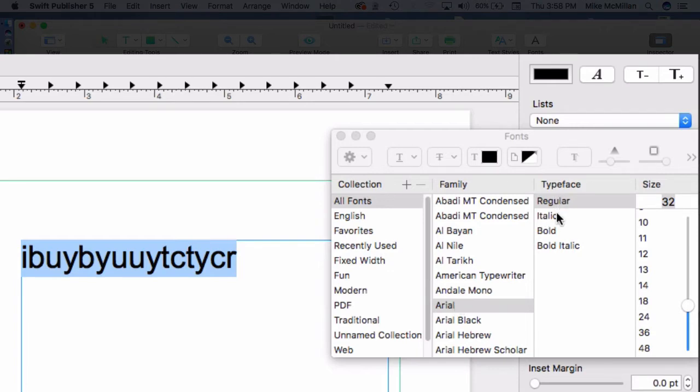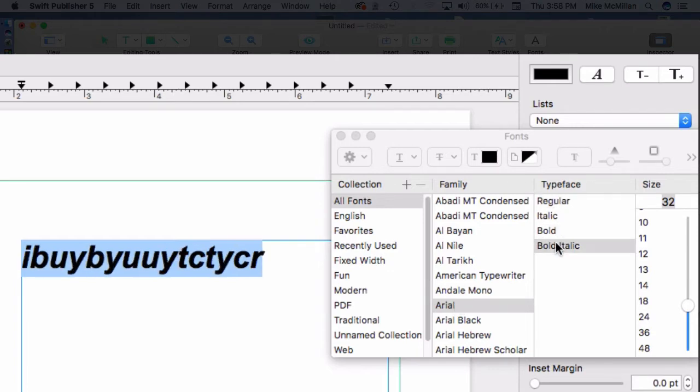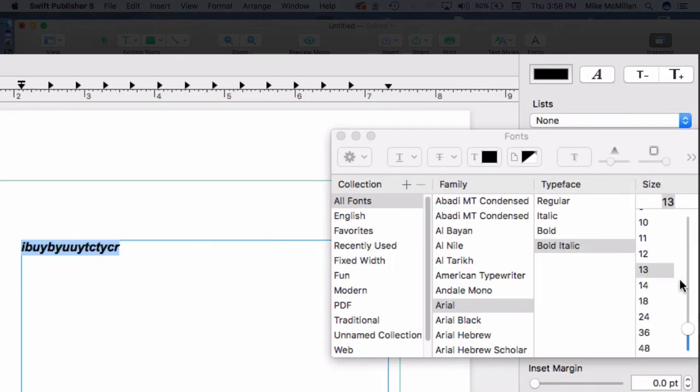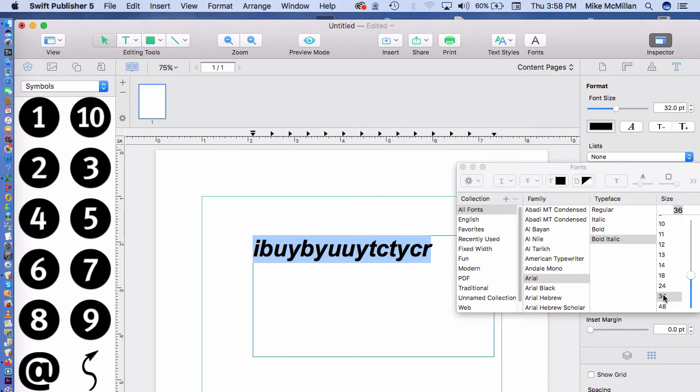And you can make it regular, italic, bold, italic, whatever you want to do. And you can change the size over here. Make it 13, 36, whatever you'd like. You can also just type it in up here if you want something different. But yeah, that's how you can put text in there and then change the parameters of the text, the color, the font, the size, all those things.